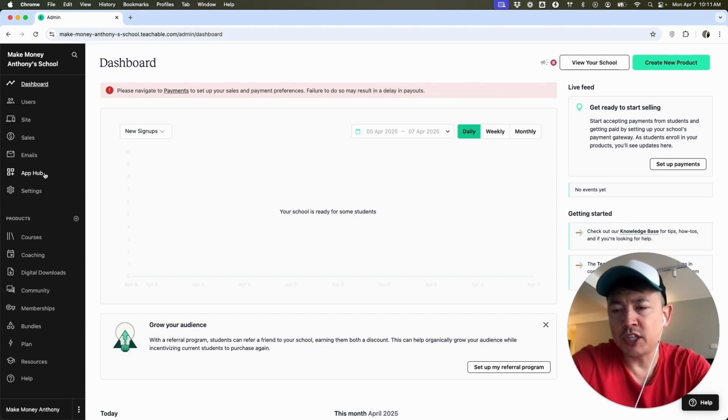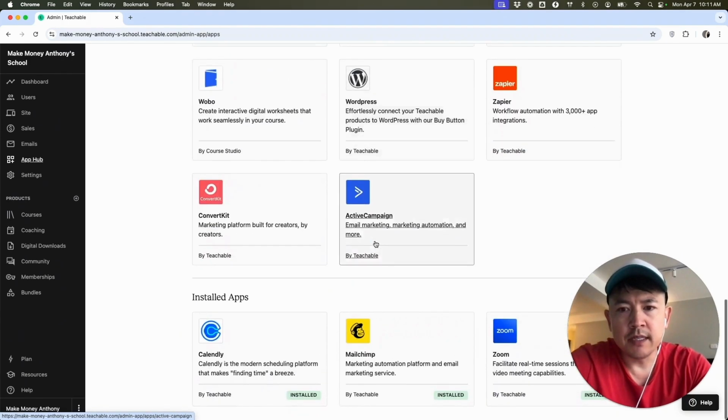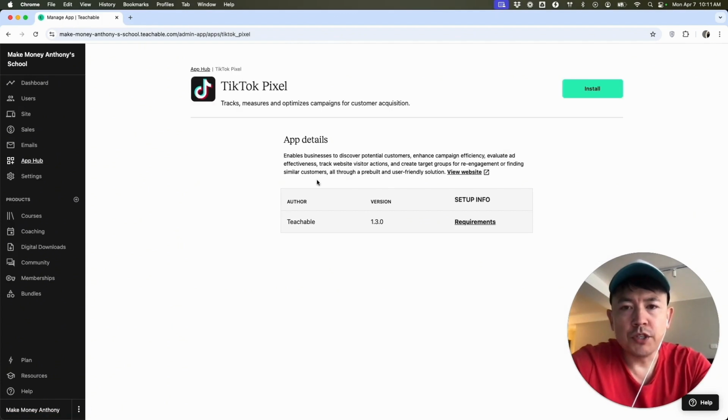It has these 4 geometric shapes next to it. All right, once you click there, you're going to see a lot of different apps you can connect, but you want to scroll down until you see the TikTok logo right here and click on TikTok Pixel. All right, once you do that, you're going to see a little bit of information about connecting TikTok Pixel to your Teachable, but you want to click on the turquoise install button here on the top right.